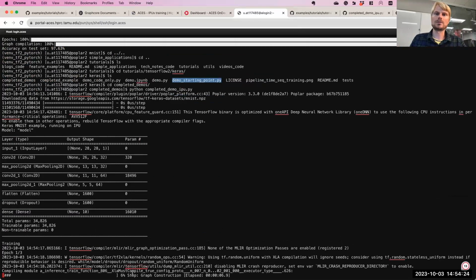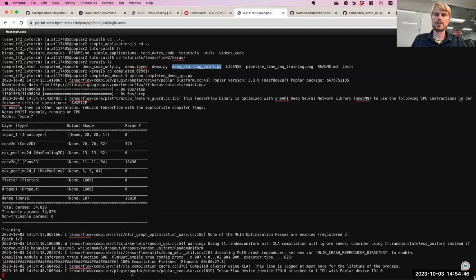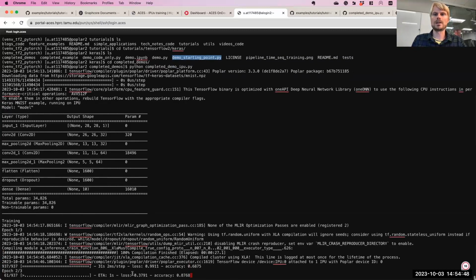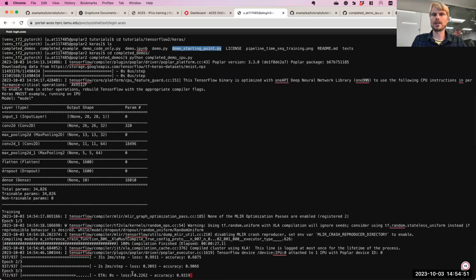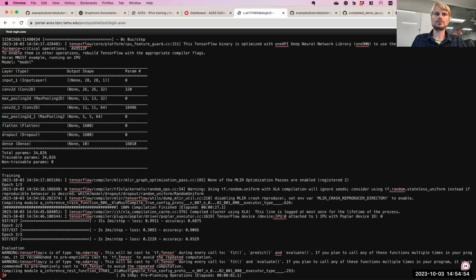And now it goes through the graph compilation, which takes under a minute, typically, for small graphs. For very large graphs, like GPT-3, it would take maybe 20 minutes. And if something takes more than 20 minutes to compile, please let us know. That's an anomaly. So we were able to run on the IPU in this case, and it's taking 2 milliseconds per step.